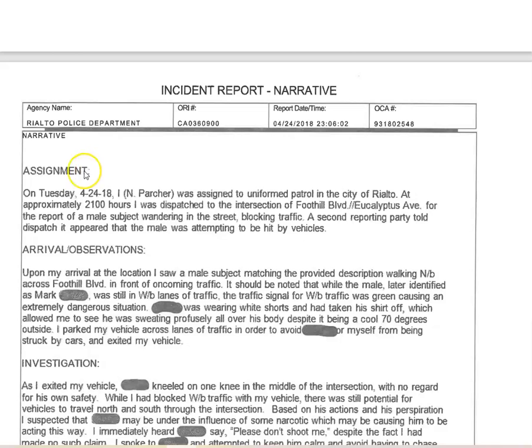So here, on Tuesday, 4/28/18, I, Officer N. Parcher, was assigned to uniform patrol. So he was a patrol officer at 2100 hours, or 9 p.m. I was dispatched to the intersection of Foothill Boulevard and Eucalyptus Avenue. Why? A report of a male subject wandering in the street blocking traffic.